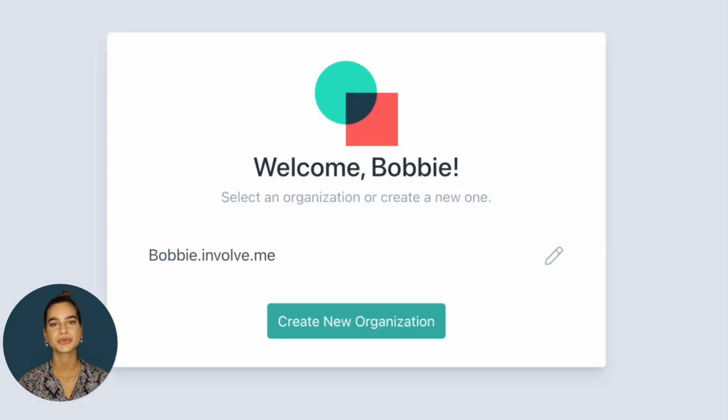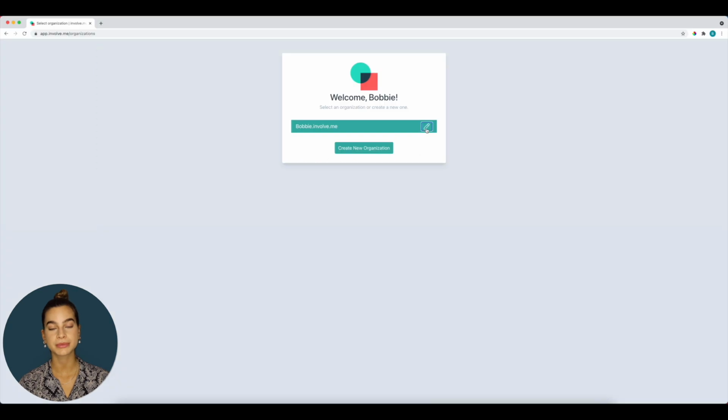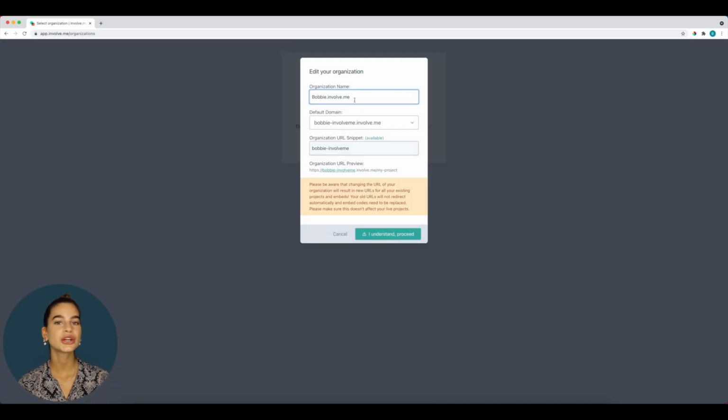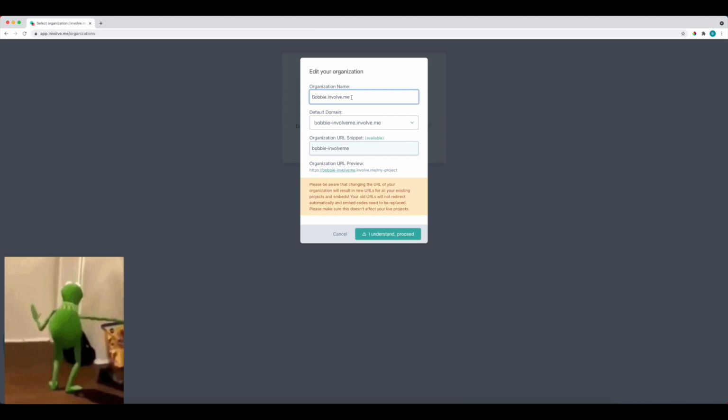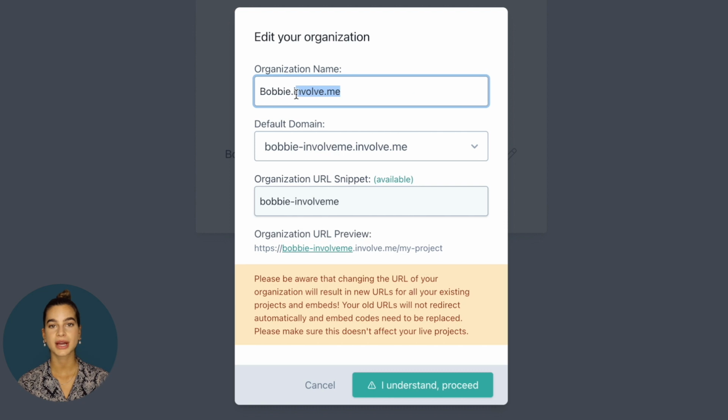Here you will need to press on the pencil edit icon, and this pop-up screen will appear. Now, here you have two options. The first one is internal for your account, and the second one is external for your URL. The first option is that you can change the name of your organization. So I will just change mine to Bobby's.